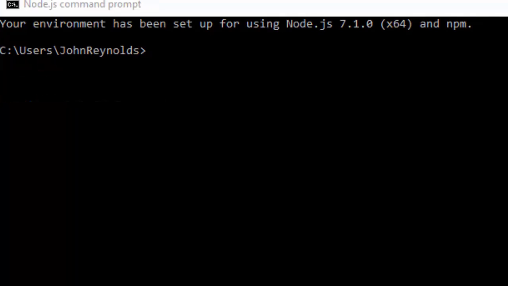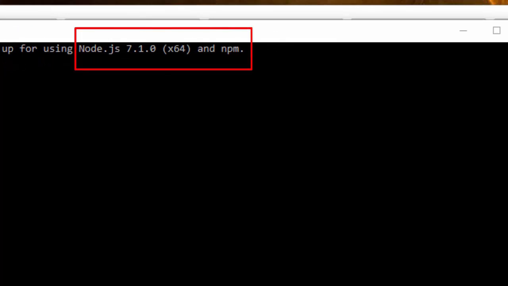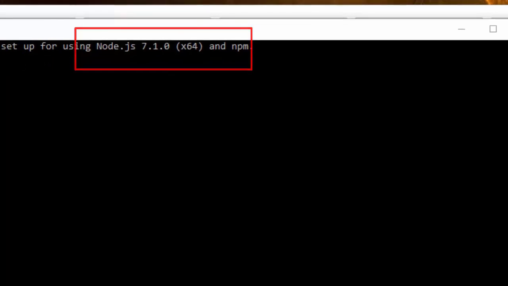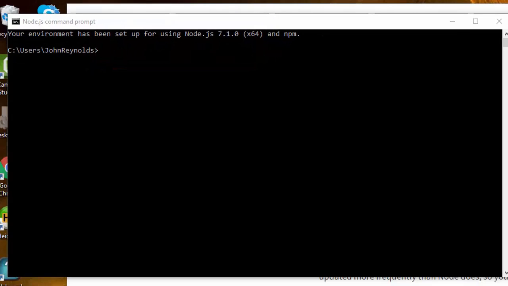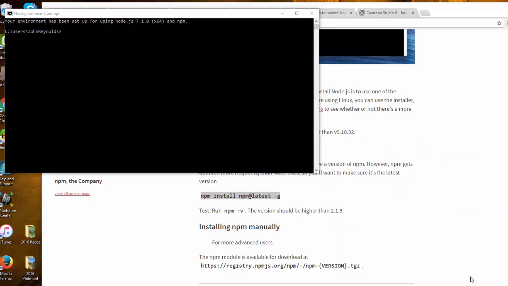Once you've installed Node, you've also installed something called NPM, which is the Node Package Manager. The Node Package Manager, NPM, is updated much more frequently than Node, so it's always a good idea to make sure that you have the latest and greatest version of NPM. Searching the internet, I found this handy command for installing the latest version of NPM. It's npm install npm@latest -g.